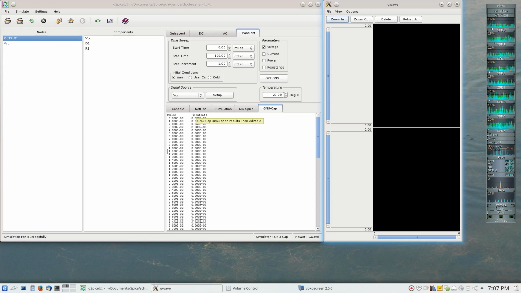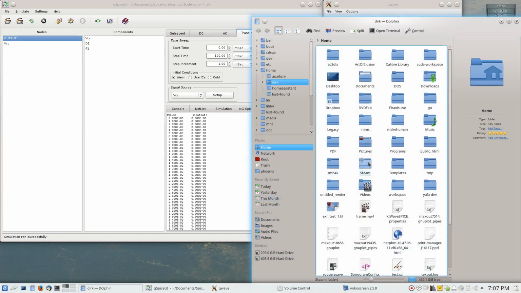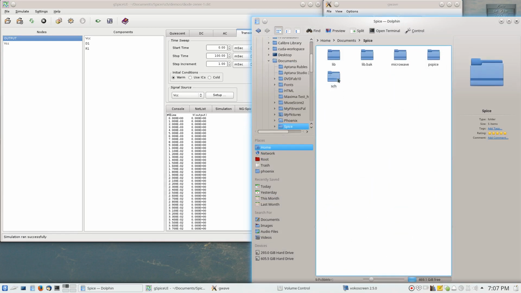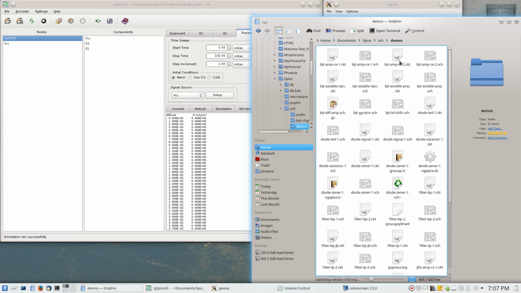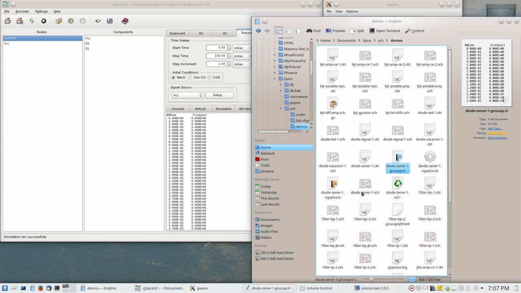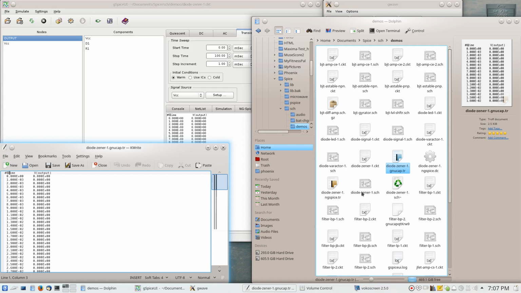And you know what? I'm going to edit this manually. I am going to go into my documents folder, into Spice, into SCH, into Demos, and I'm going to go to Diode Zener dash 1, and the one that says GNUcap.tr, I believe that's the one that had the garbled characters at the beginning. I'm going to go into a text editor and edit out those garbled characters, the garbage that's there where time is supposed to be written. In fact, I think I'm supposed to have a hash mark in front of that. I go save.